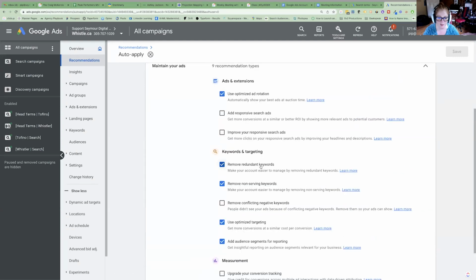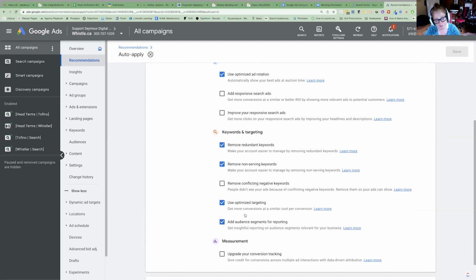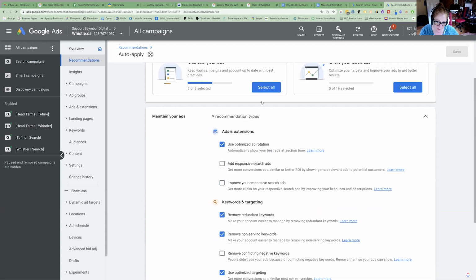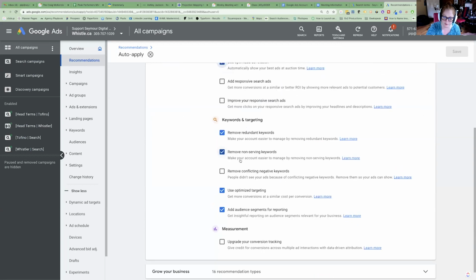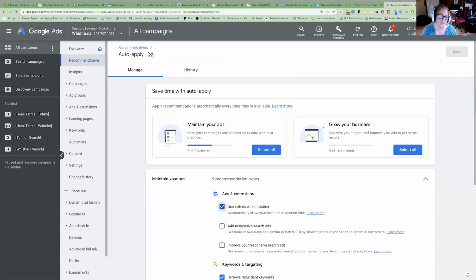So I'm letting them remove non-serving keywords. If I don't want to manage this, I worked with a Google Ads guy and he got me to click on some of these. But stay away from this for right now. You can optimize for best rotating ads. If you're not logging in, you're going to want to have Google do some optimizations out of the box. But if you are logging in all the time, see this one, add responsive search ads? No, don't add ads for me. I think out of the box, these might all be clicked on, so that's something to pay attention to.